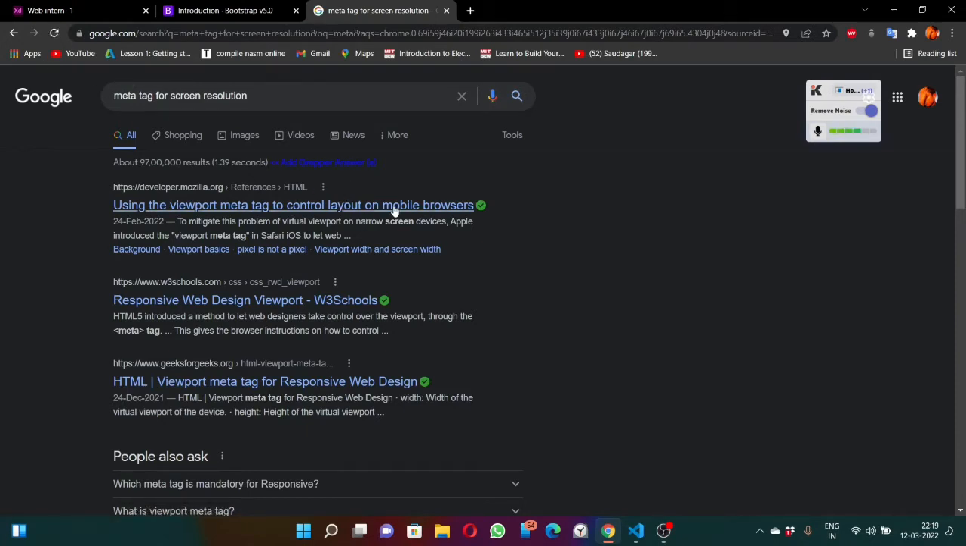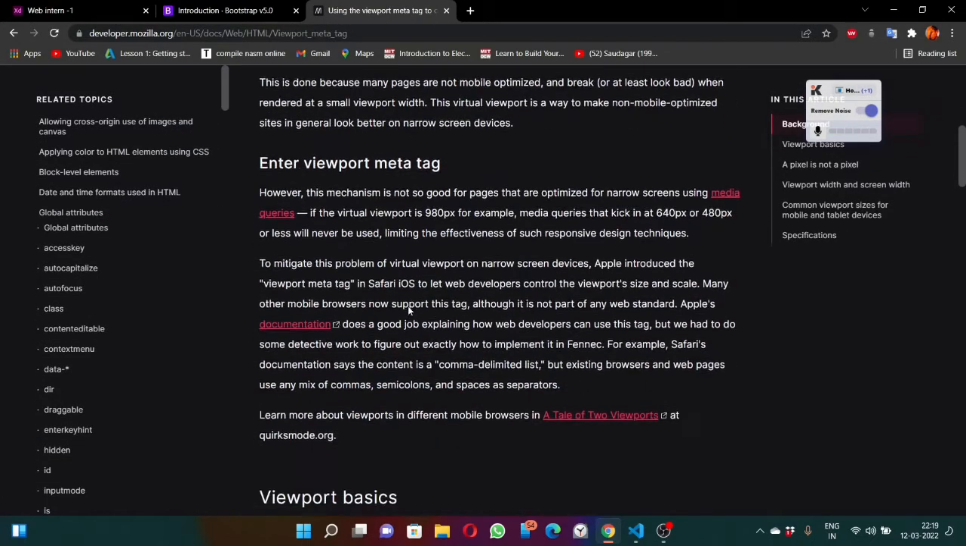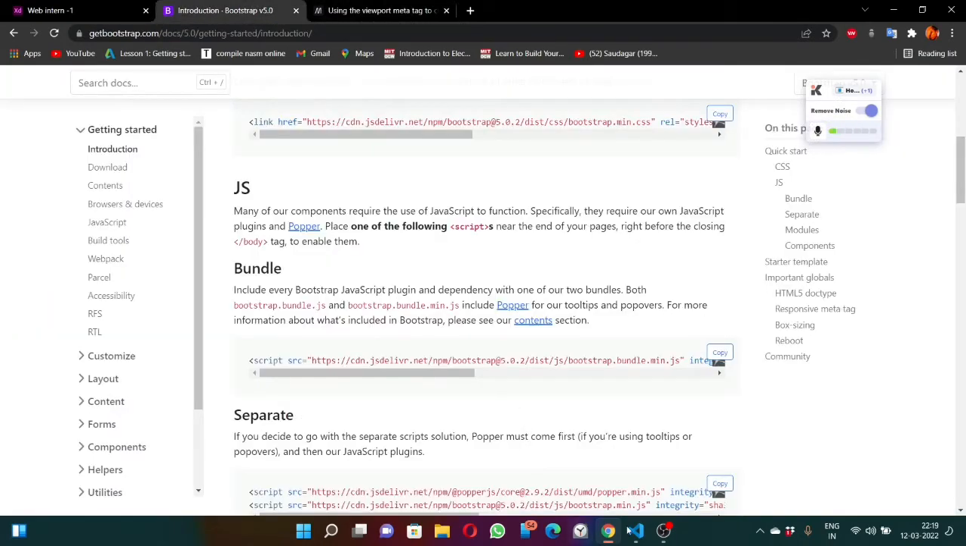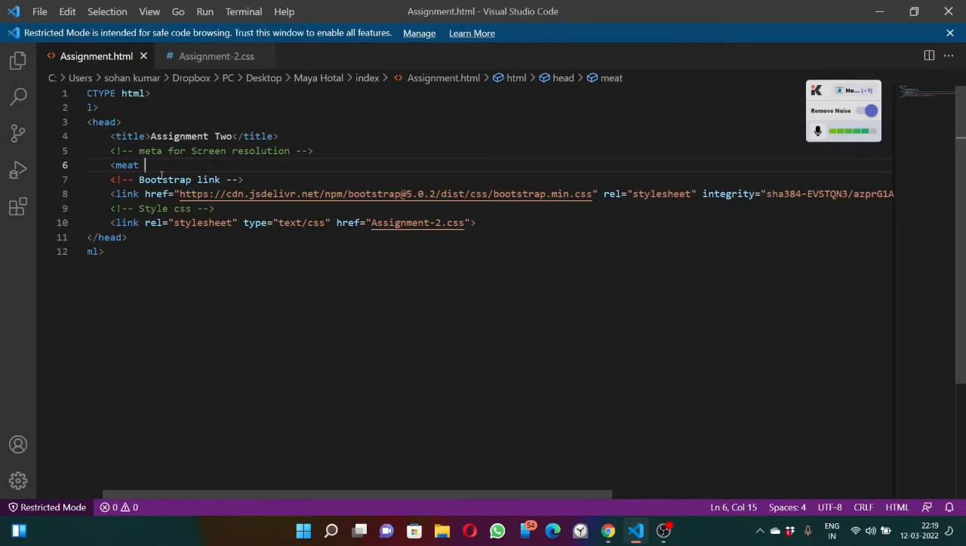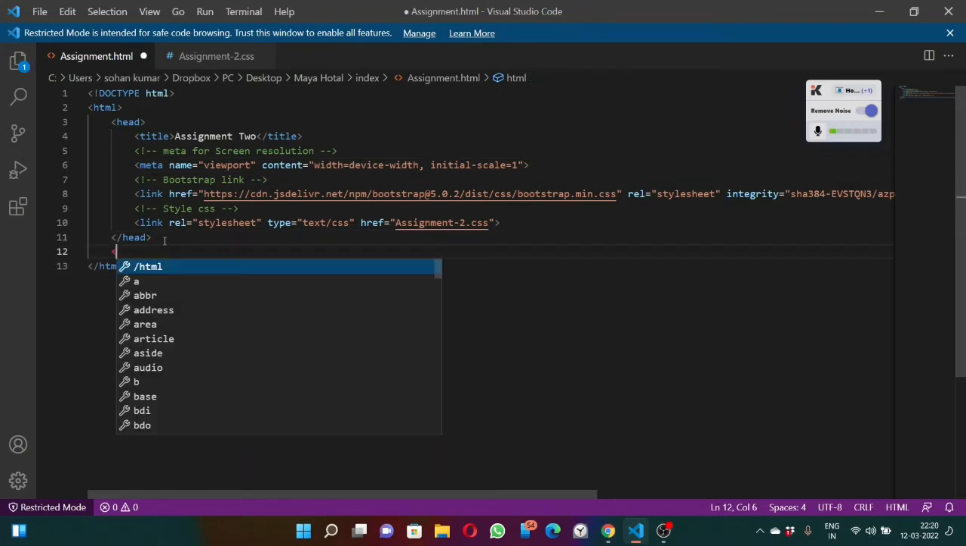You can see here. This is the code. Just copy this line, and simply go to the meta section here and paste it here, right? And yes, we have done all of that already, and now we're going to code this.